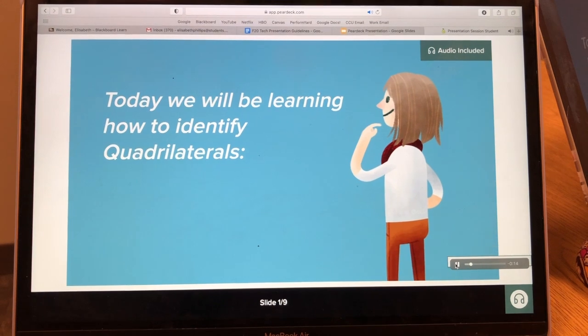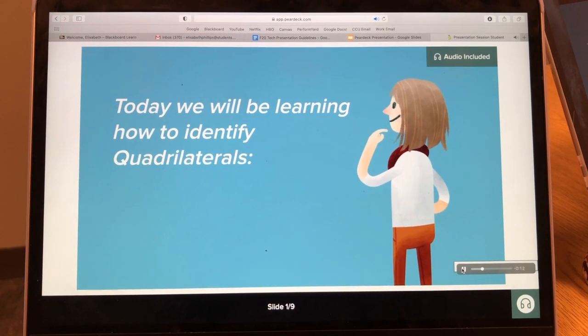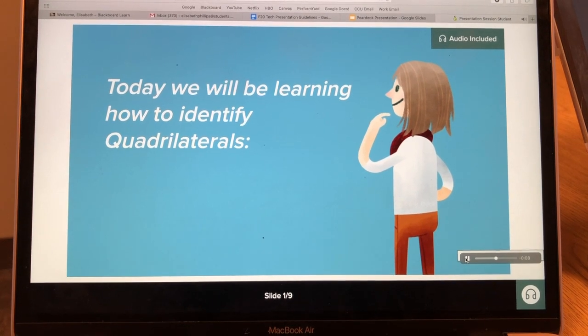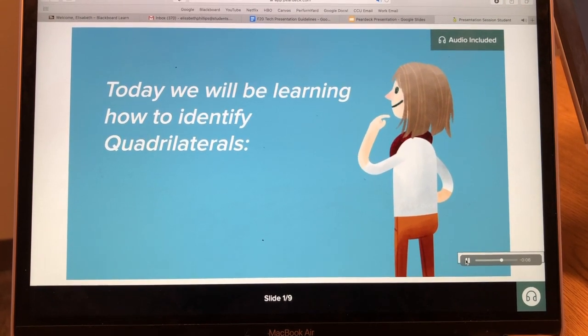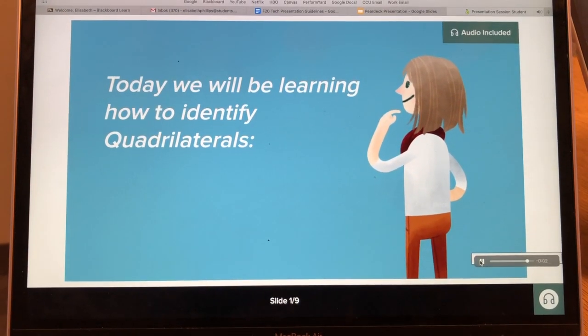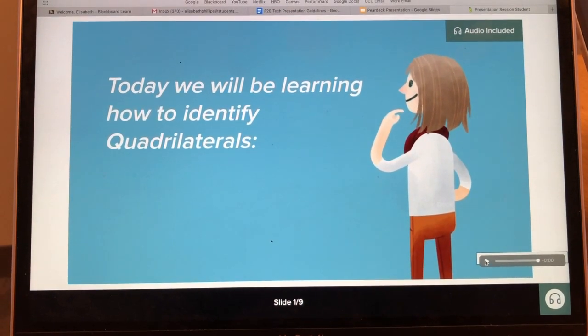Students, today we'll be talking about identifying quadrilaterals. We'll be using Pear Deck for this lesson today, so log onto your laptops and it will be interactive, so look at the bottom of the slides for your directions.